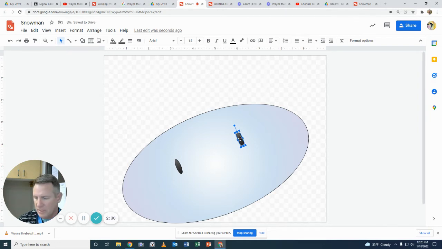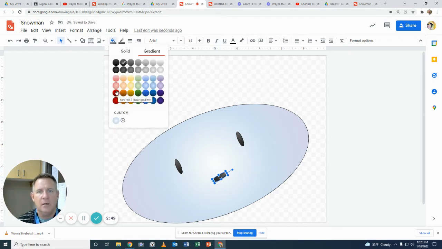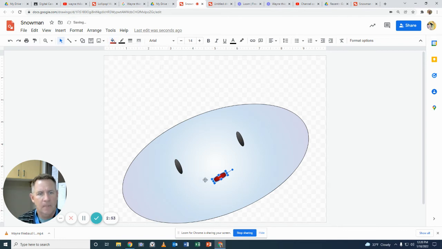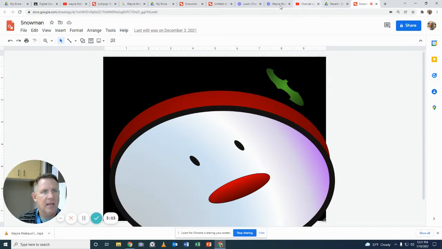Now the nose I want to be an oval also, so I'm just going to copy and paste that shape, and I'm going to pivot it back by grabbing that handle. And I'm going to make it a different color here. That one will also be a gradient. And I'm going to make this bigger. All right, so let me go look at my reference. All right, that looks pretty good.